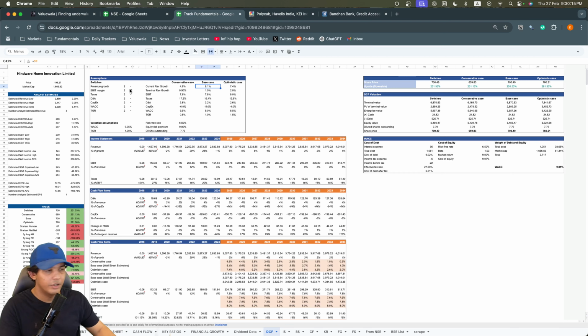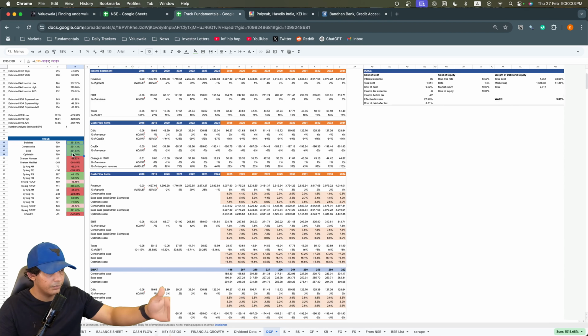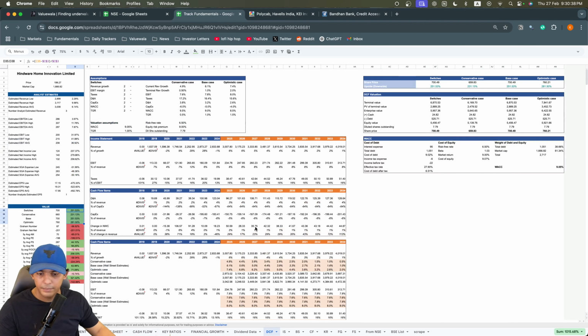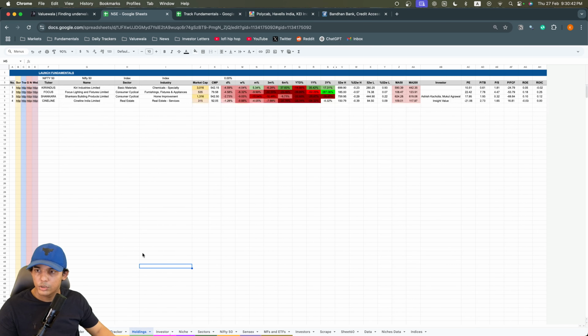And there's a switch over here, so I can decide whether I want it to be an optimistic case, base case, or a conservative case for each one of these metrics. I'm not going to run through a DCF now, but there's a bunch of different valuation metrics, and this doesn't matter because obviously we haven't made any changes in the data, but that's there. And just really quickly to run through, I've got the same thing for holdings.